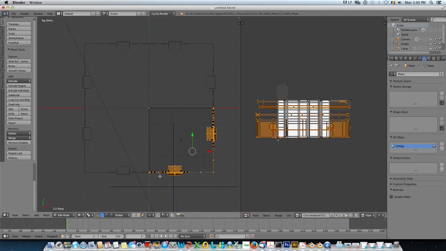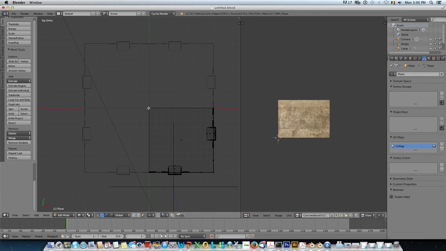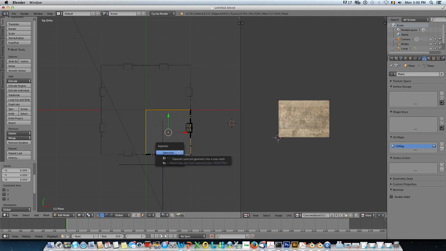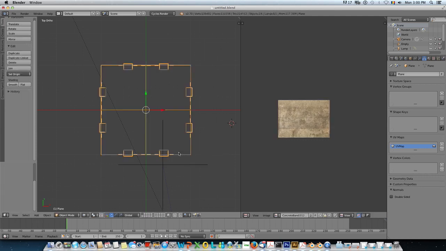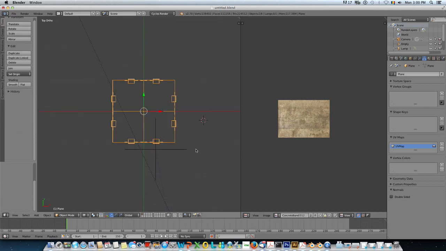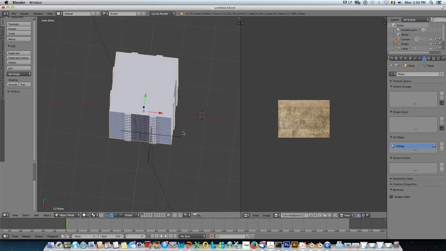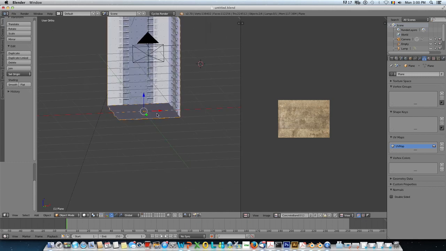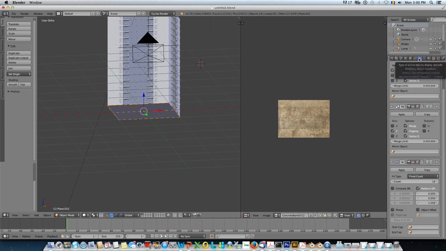We need to apply a texture for the top face of the roof. We're gonna apply the concrete texture material on this face also. We're gonna separate this thing. What I did try to do here is to make a vertical wall in the middle of the building.